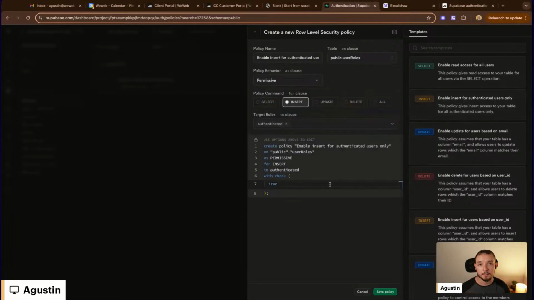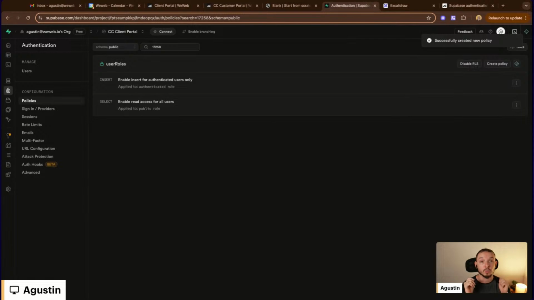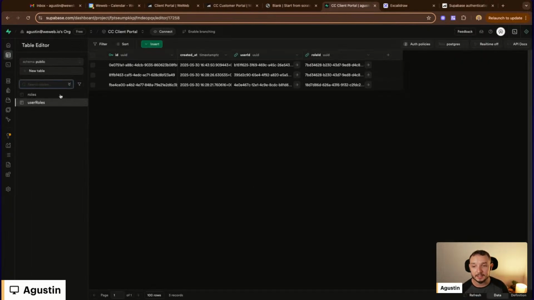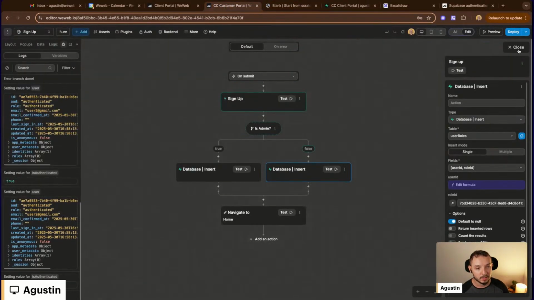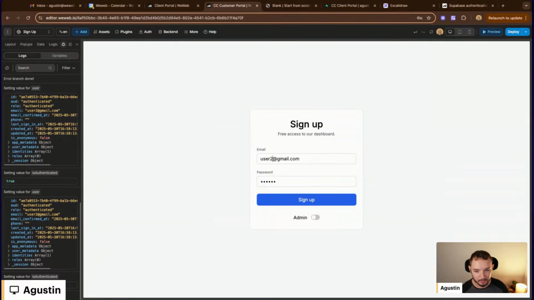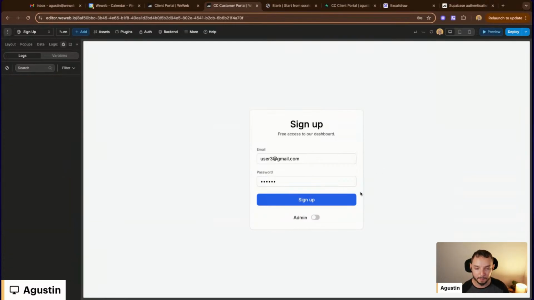This is a template. I don't want to delve too deep into this, but basically we're telling Supabase that please allow authenticated users to write to this table. Because as you remember, we're trying to create a new row here. And we try this again. Let's call it user 3. Let's clear this, sign up.